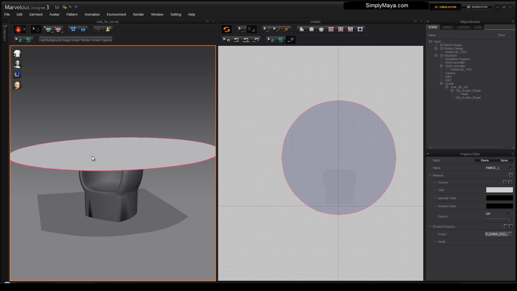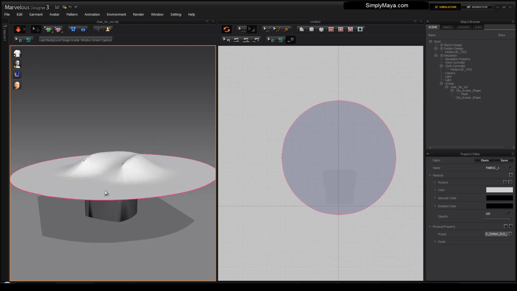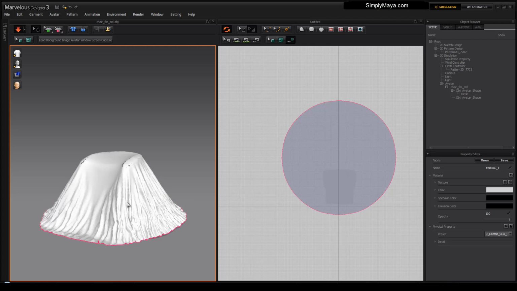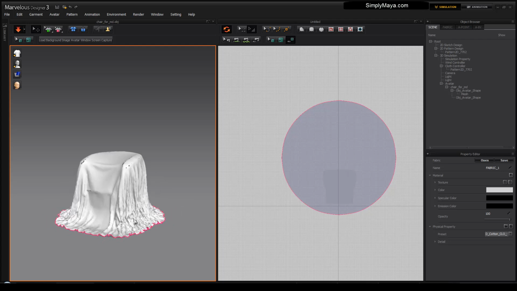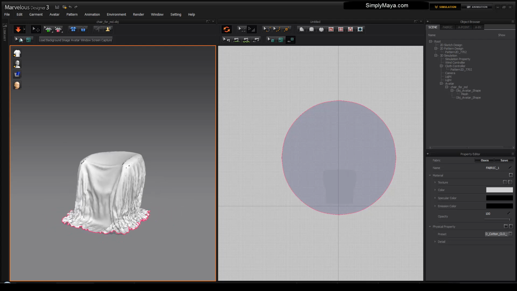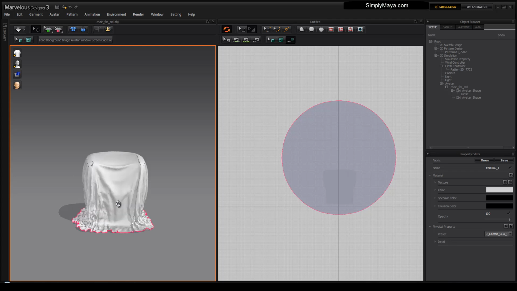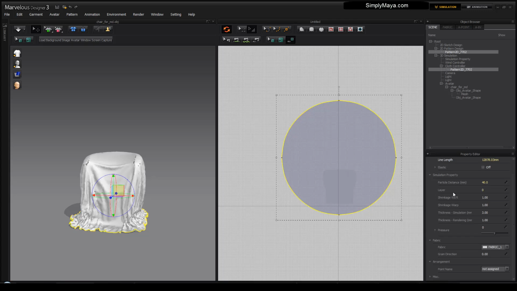So once again, now this falls more like a heavier cotton material. So now we've simulated this far, we want to wrap it under the bottom of the actual chair. Now, in order to do that, we need to tell it it's elastic.